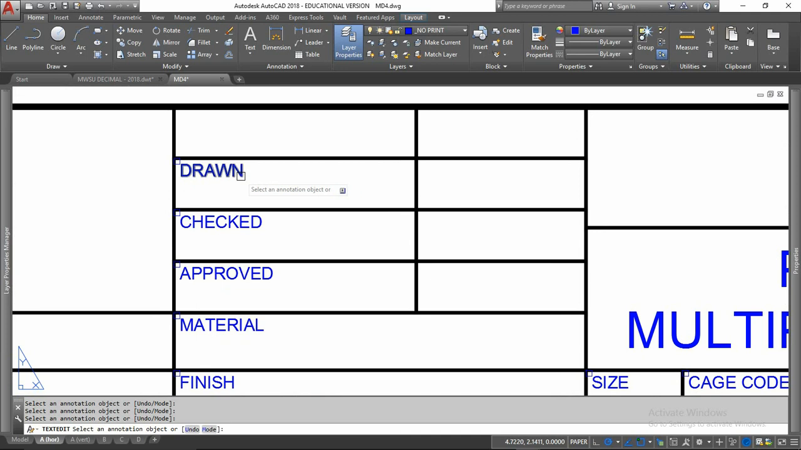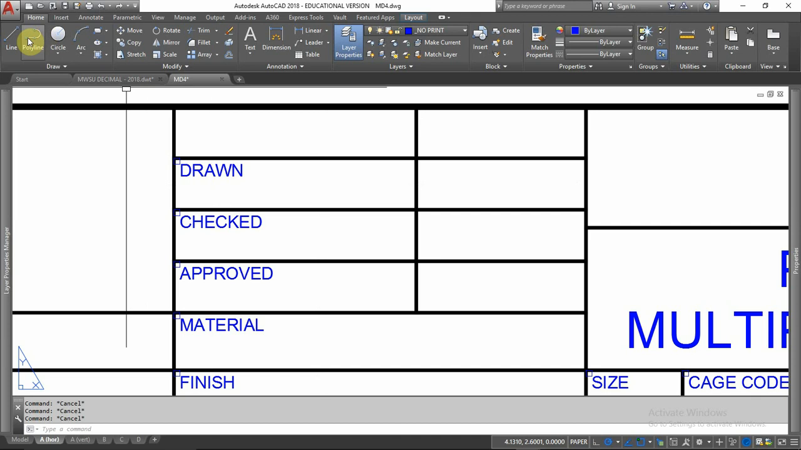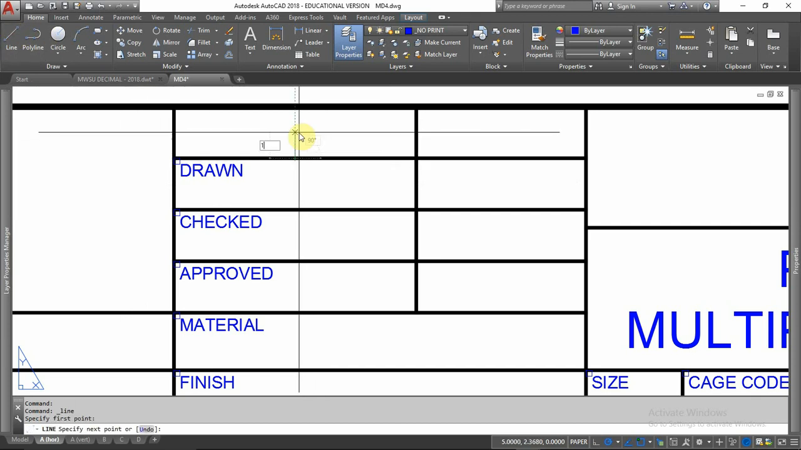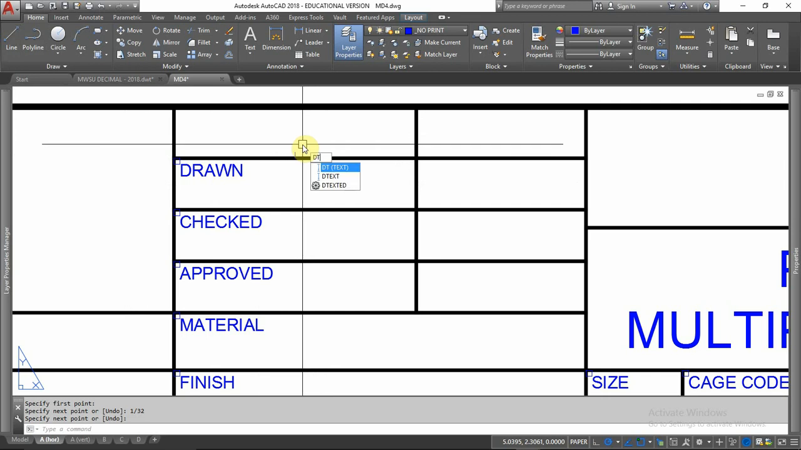Drawn, checked. I believe I've got them all done. Now, the big thing is, and I'm going to wait to change their layers. So now I'm going to draw a line from this midpoint, a height of 1/32. Okay. Now I'm going to do DT.